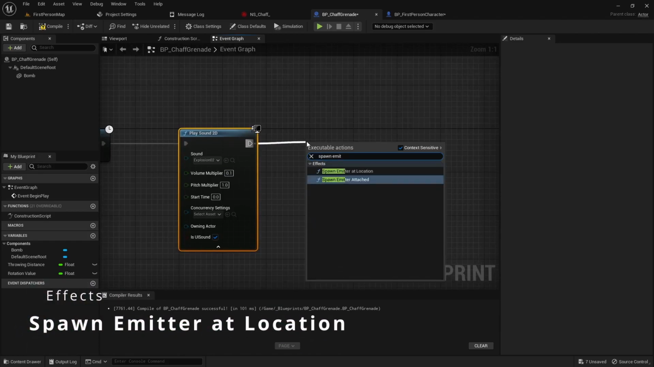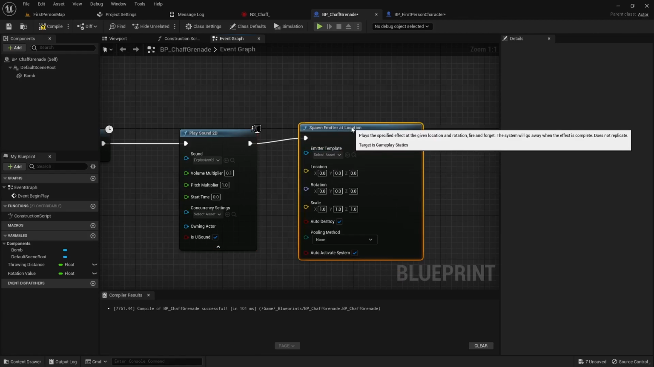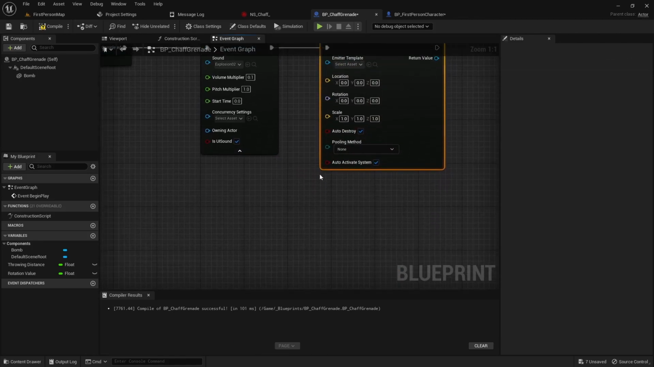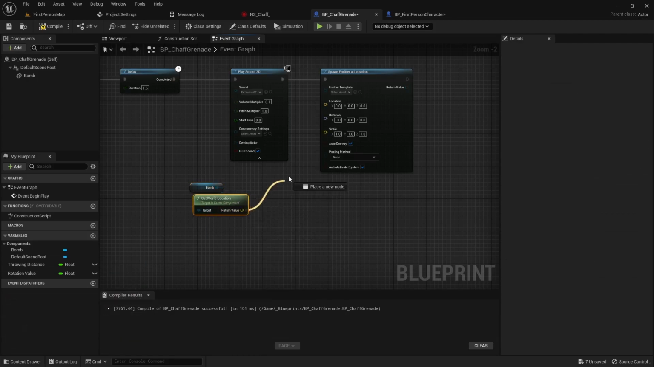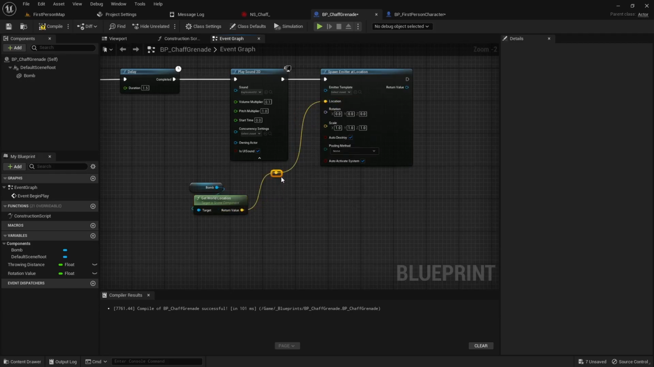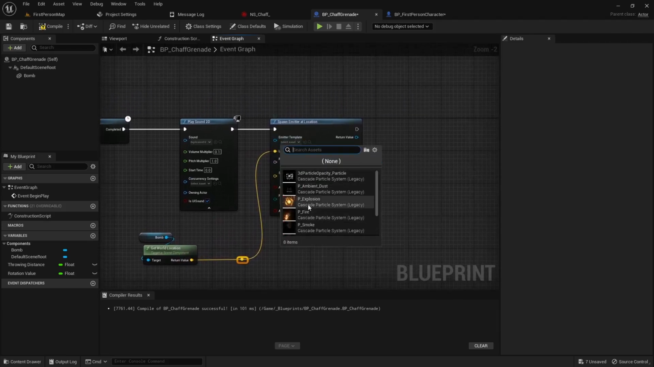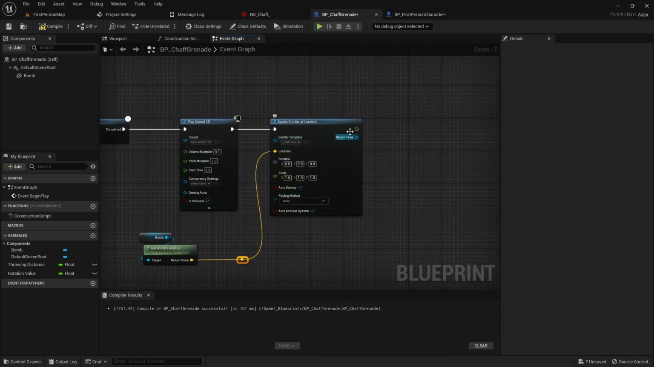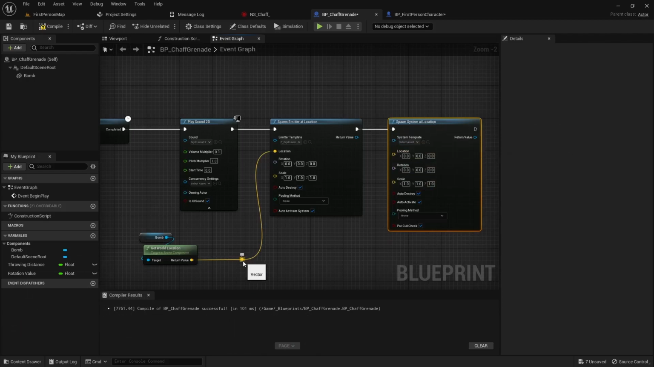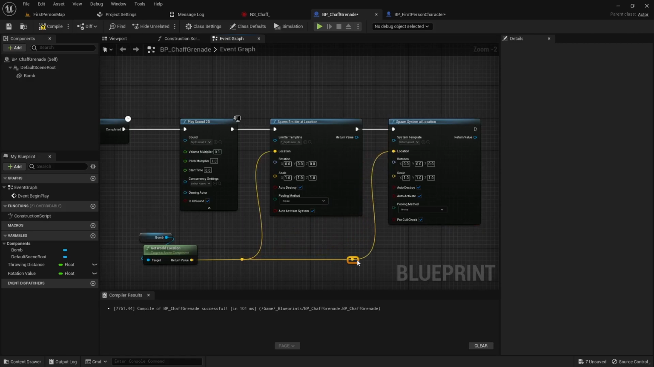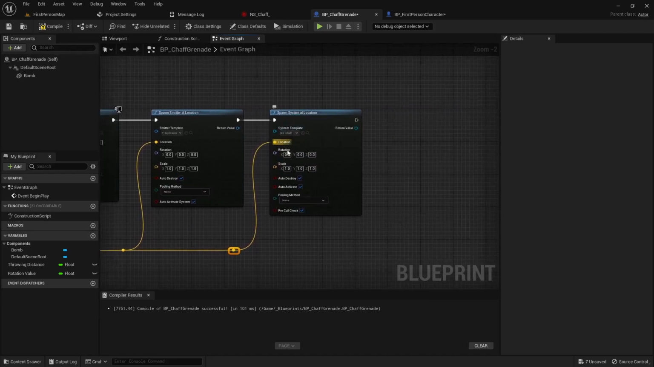I can then do spawn emitter at location. And then I can drag in the bomb reference, get world location, and I'm just going to spawn the emitter wherever the bomb is, like that. And I'm going to use the explosion emitter that comes with the starter content. After that, I can then spawn a system. We'll do spawn system at location. And then again, I'm just going to drag off here. And then I'll double click and add another little node. And the system I'm going to do is going to be the one I created earlier, which is the chaff underscore, or whatever you guys named it. And then after that, we can basically destroy the actor.